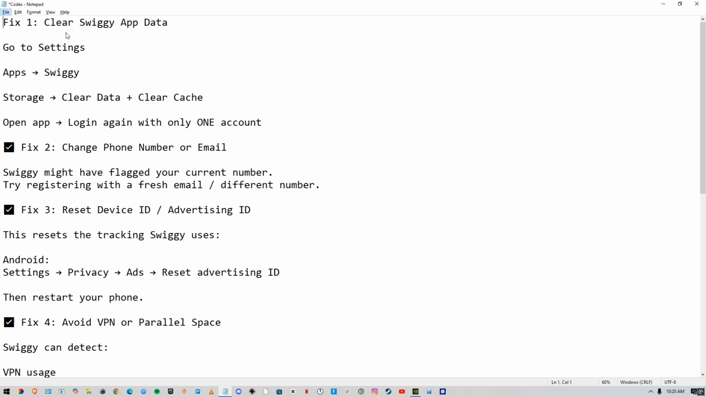First one being clear Swiggy app data. Go to settings, then apps, Swiggy, and then storage, then clear data and then clear cache. Once this is done, just open the app and log in again with only one account.